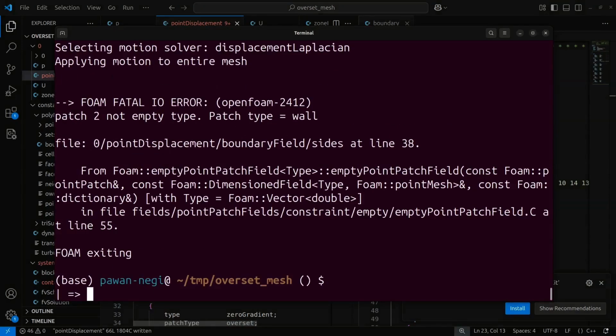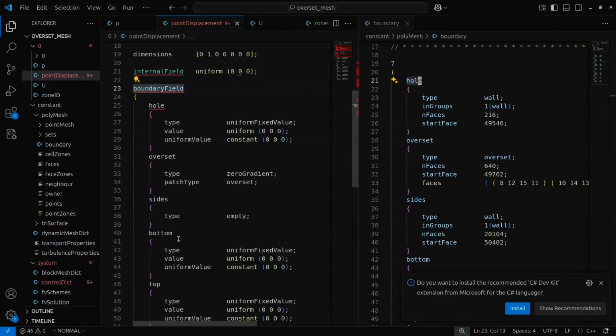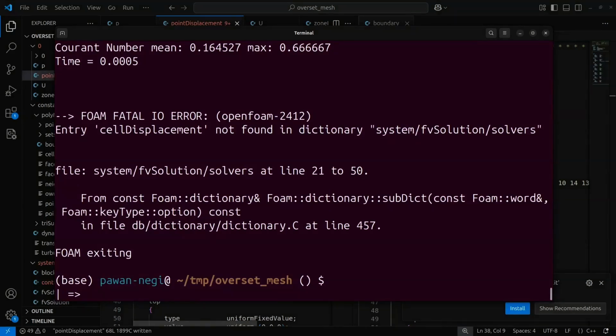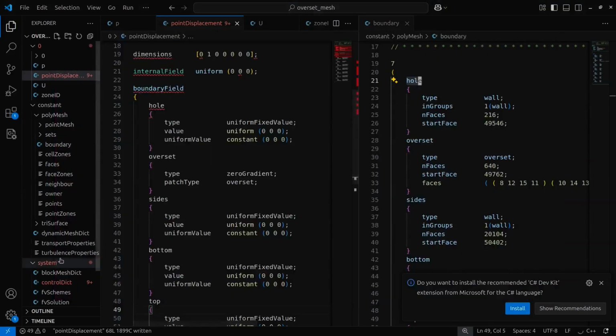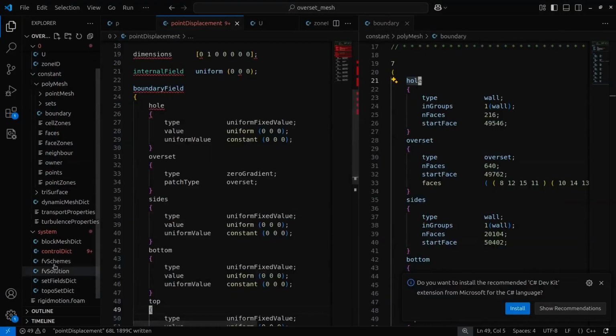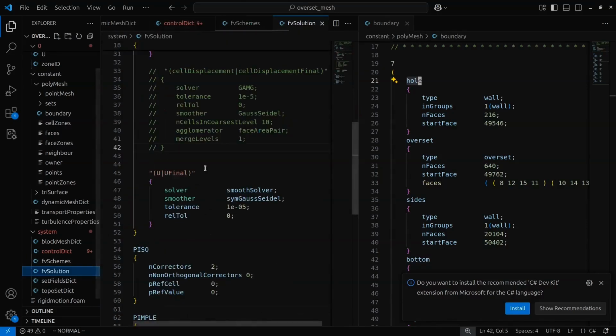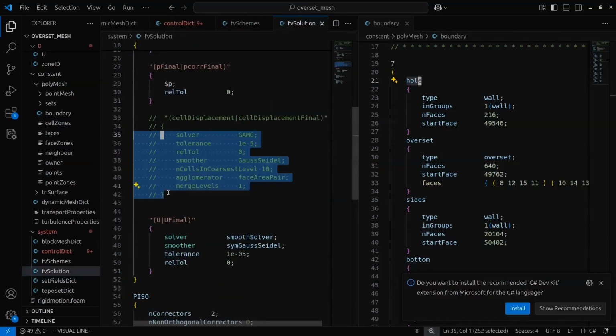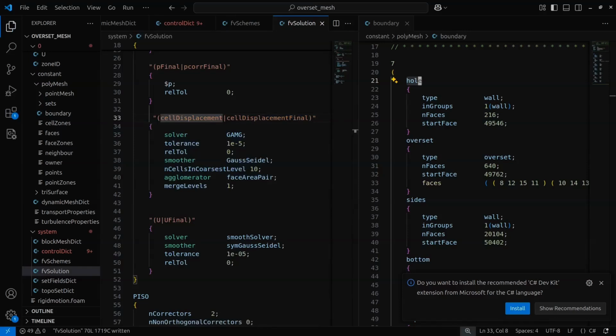Now we can try to run this. We have sides as empty. Here we'll keep the same as we have here. So we need cellDisplacement as well. Let me just check. Why do we need cellDisplacement? Since we are solving the mesh motion, therefore it is looking for this cellDisplacement as well. Let's use this one only. We cannot use a multi-grid solver. Let me use a PCG solver.